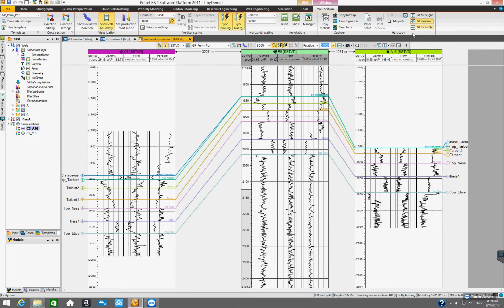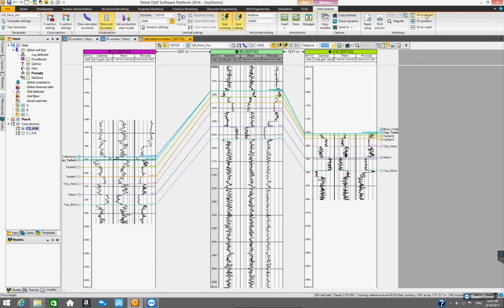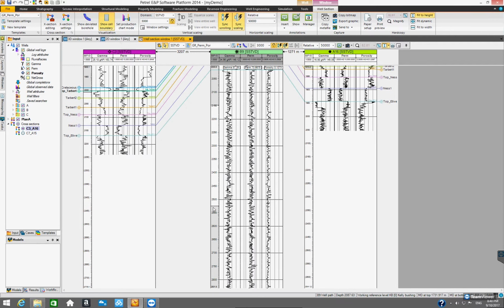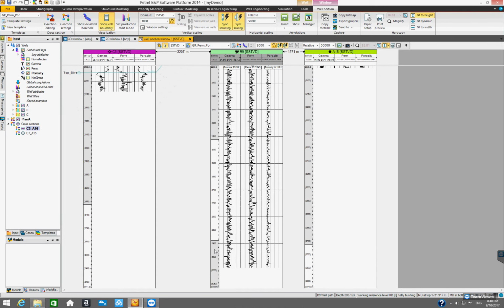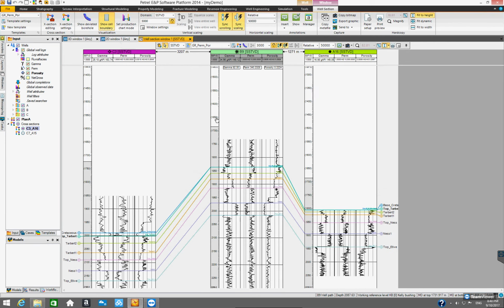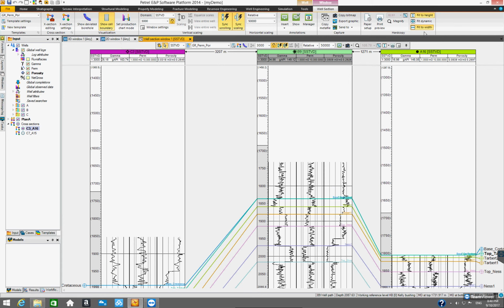So if you want to see all the logs in their entire depth range, you can click on fit to height. And this way you're going to be able to see the complete logs. No, it's not exactly true. It's fit to height. Fit to width, then you will be able to fill the entire screen with the logs of the three wells.